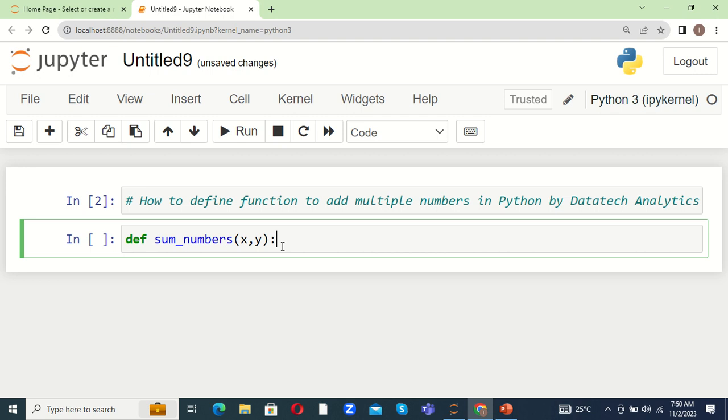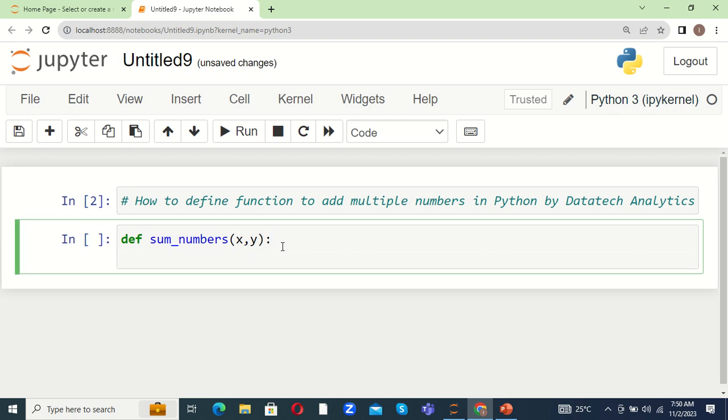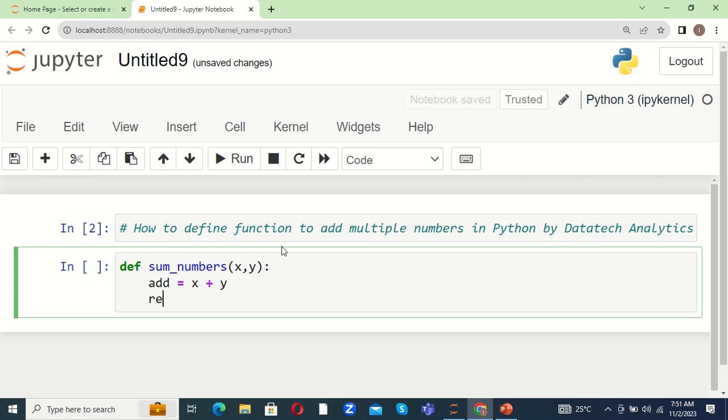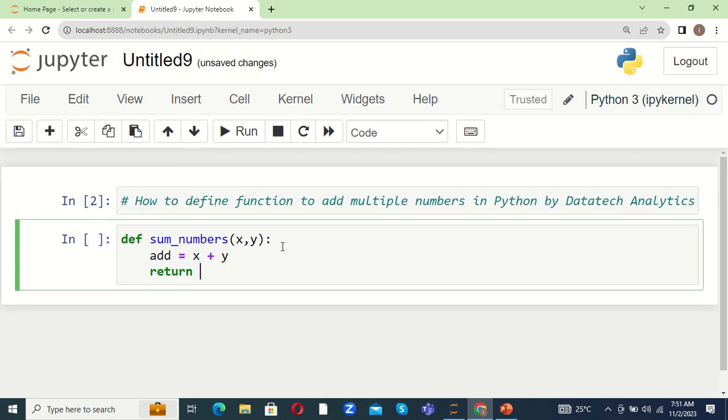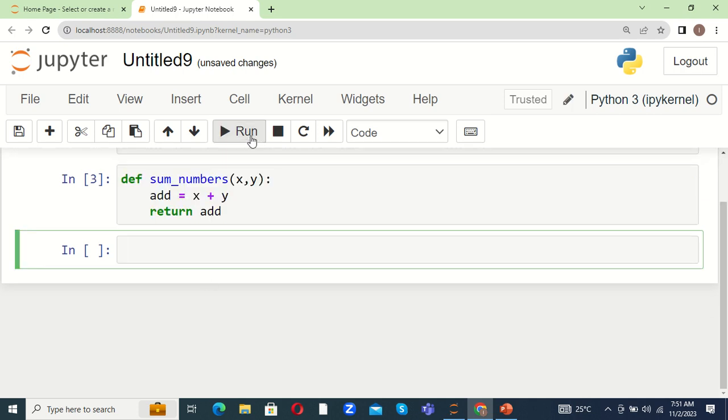Then you have to make use of the colon. Once you have defined your function name, you press the enter button to give you correct indentation. After that, I have to define the task I want this to perform for me, and that is I want it to return. I can even do this kind of manipulation, and let me call it add is equal to x plus y. Then I'm going to return add. As you can see, I've finished defining this function. Let me run it. Okay, it's fine now.